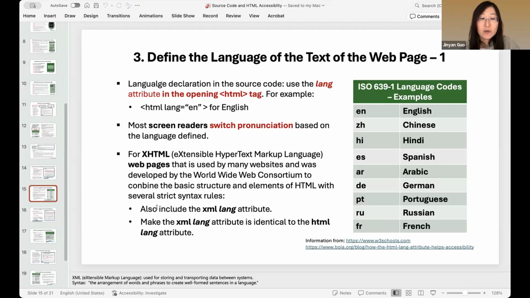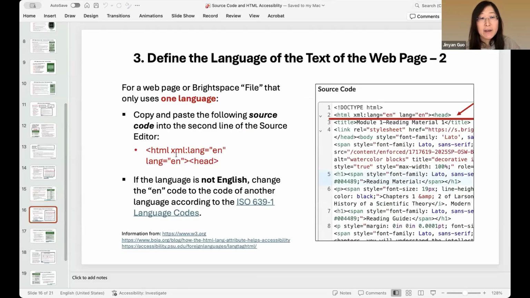For this kind of version of HTML, which Brightspace may use, we can also include the XML language attribute, right? So it's the HTML language attribute, and we can add another XML language attribute so that it applies to this version of HTML file as well. And I will show you how to do it on the next page.